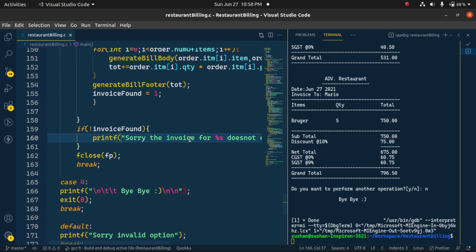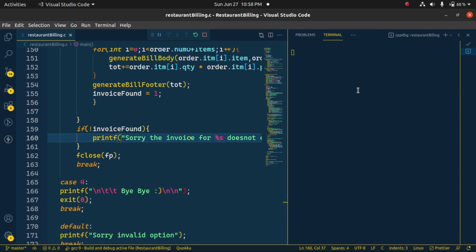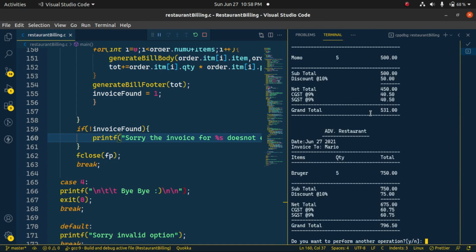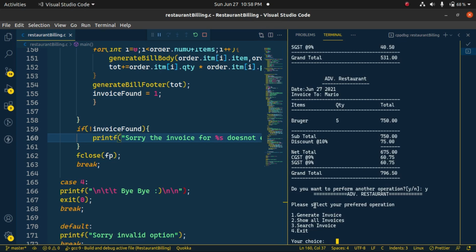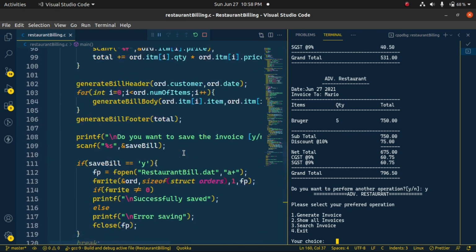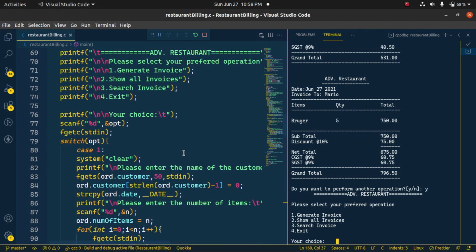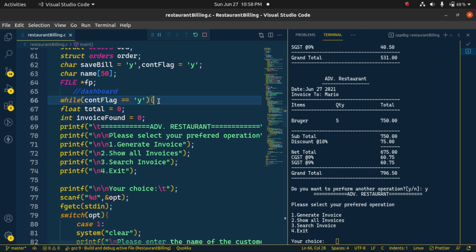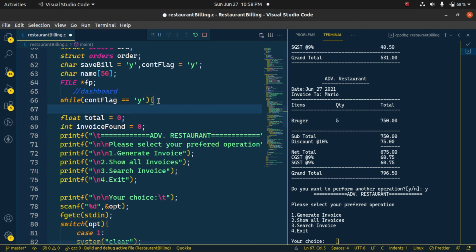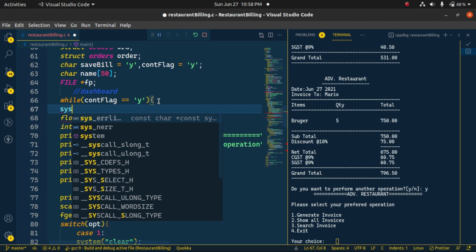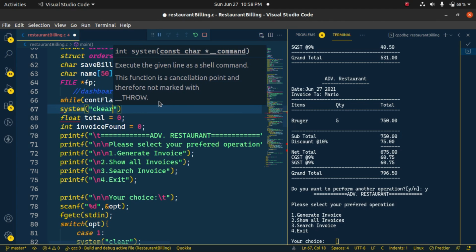Now I notice one thing. If I again run this, and let me say show all invoices, and let's hit Y, you can see that this gap is not maintained, so it is a little bit congested. So what I want to do is clear the screen if I choose to continue the operation. So let me go to the top of this while loop, and let me say system("clear").